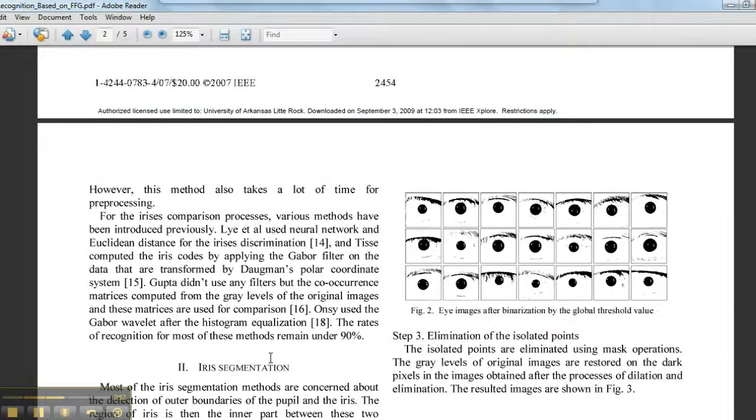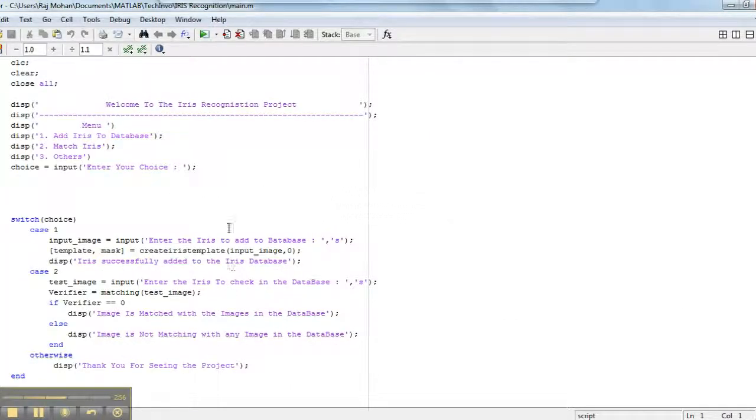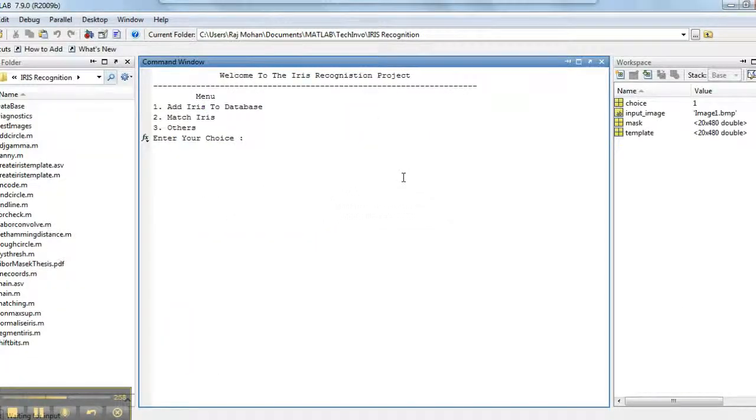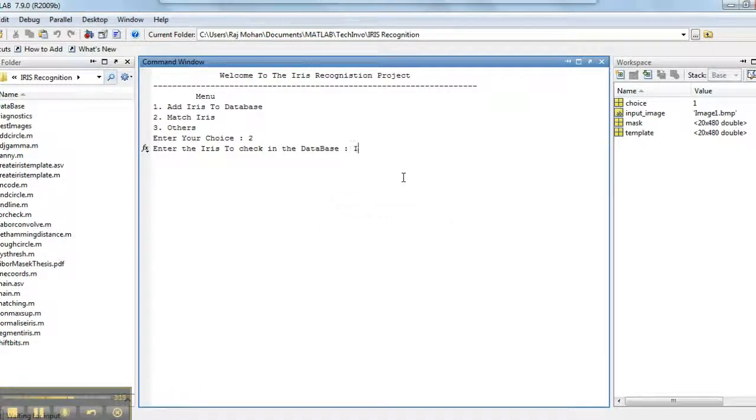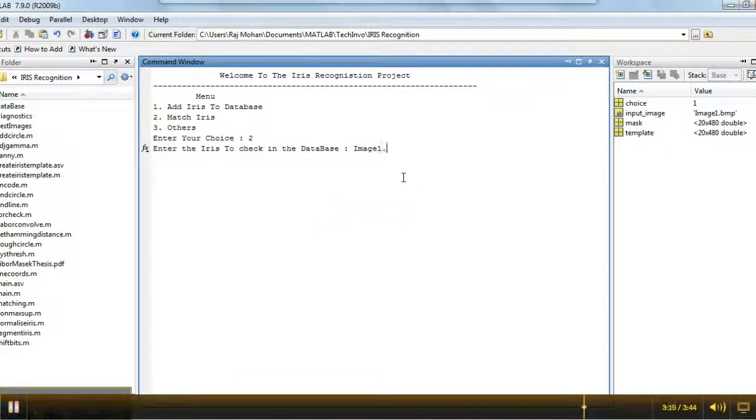Okay, now if you run it again, it will ask for the same menu. Now if you go to the second option, that is matching iris based on FFG, again it will ask which particular image you want to check, whether it exists in the database or not. I have already added image1 to the database. So similarly, if I give image1.bmp, it should say match found.